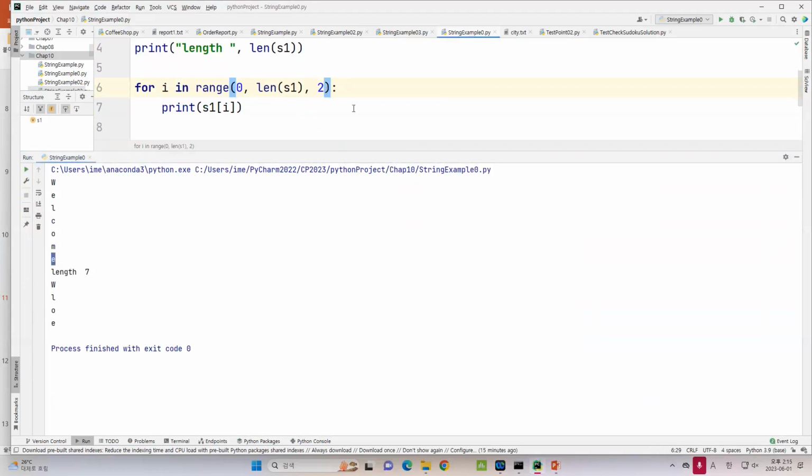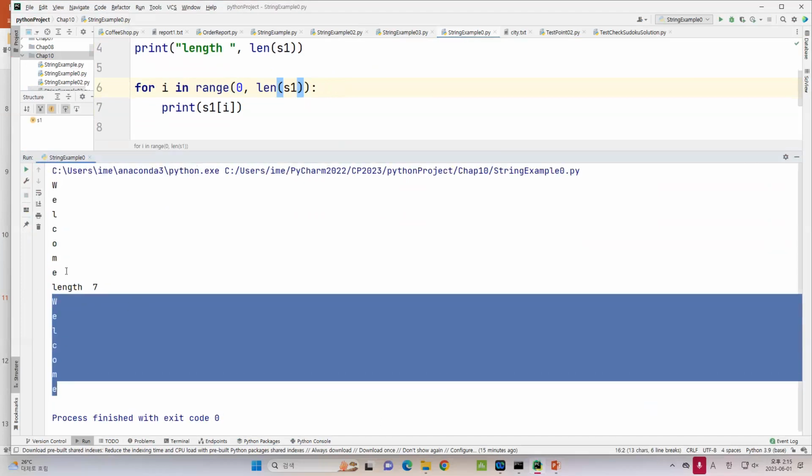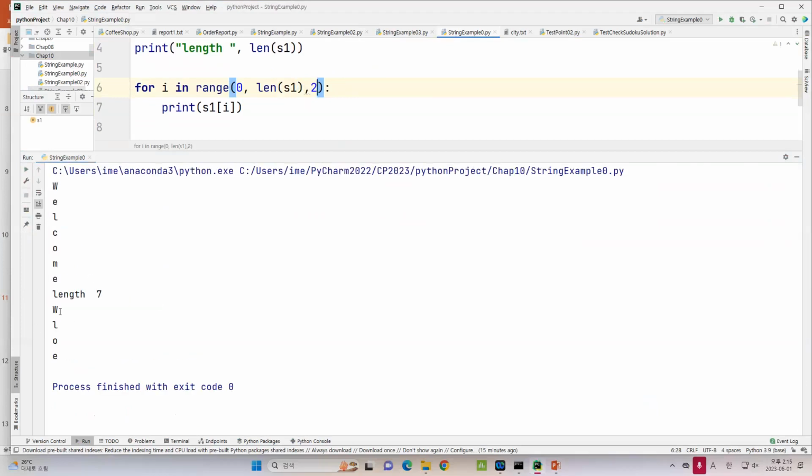Okay, so if I put nothing here, then it is the same as the original letters. But if I put comma 2, then it is every 2 characters. Then the result will be only W, L, O, and E.